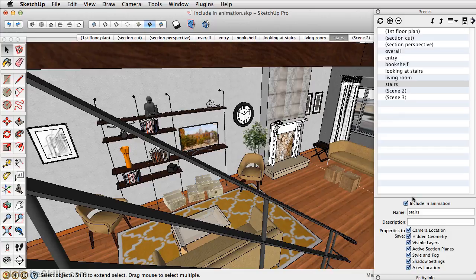All right, now that we have all of our scenes saved, let's move on to the next chapter where we'll explore exporting options. And these include exporting as a JPEG or image, as well as exporting to Google Earth, or even exporting an animation.